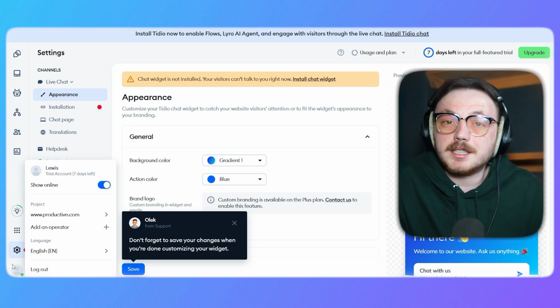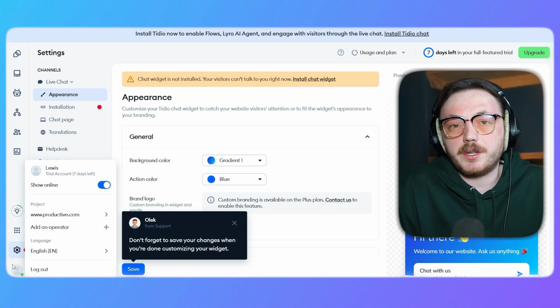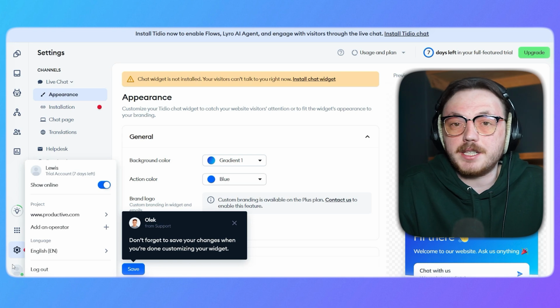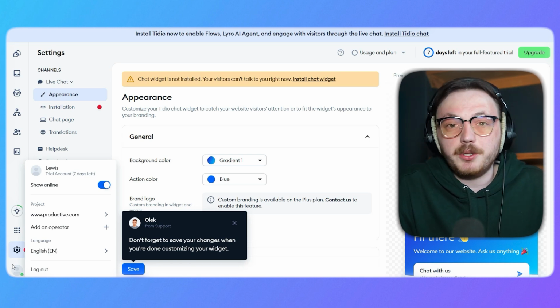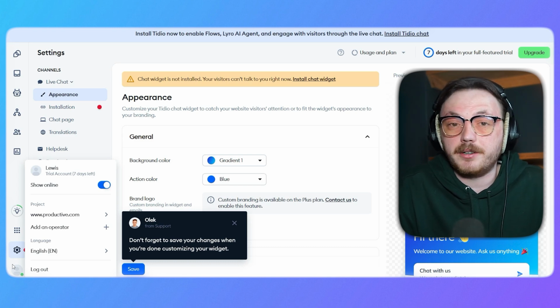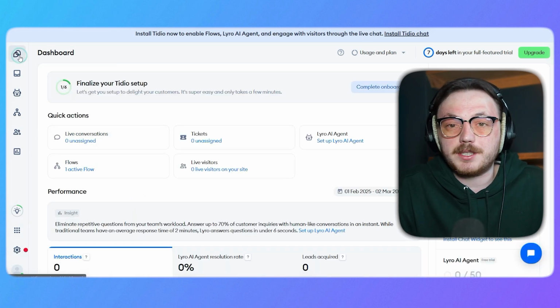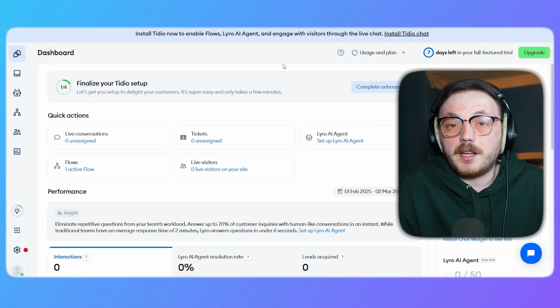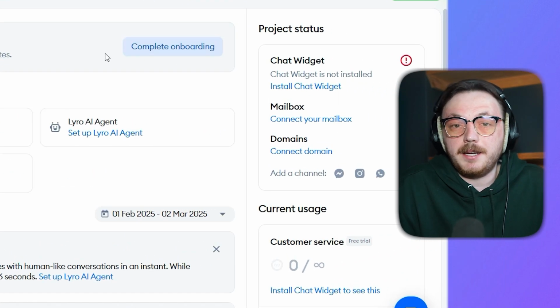Next up, let's discuss the Tidio chat widget. Installing the Tidio chat widget on your website is essential for engaging with your visitors in real time. It makes communication smooth, helps you connect with your audience, and enhances your customer support experience. To get started, click on the Dashboard tab in the left menu. On the dashboard, you'll find the Install Chat Widget button displayed. Click on it to proceed.